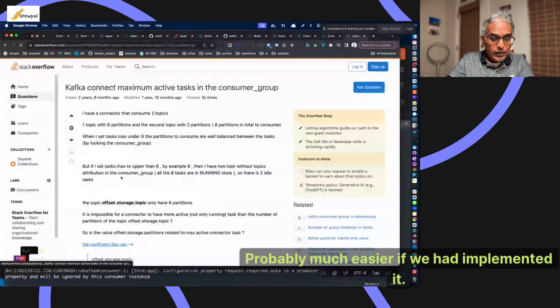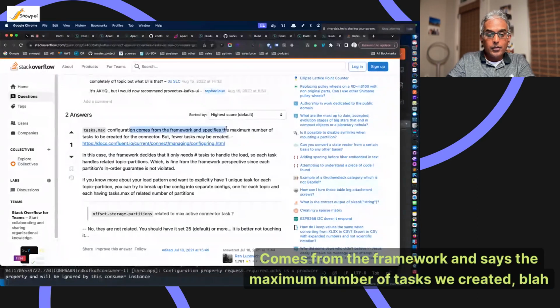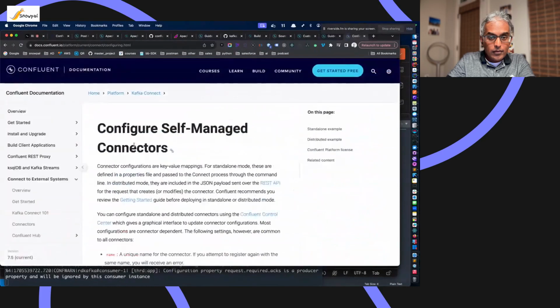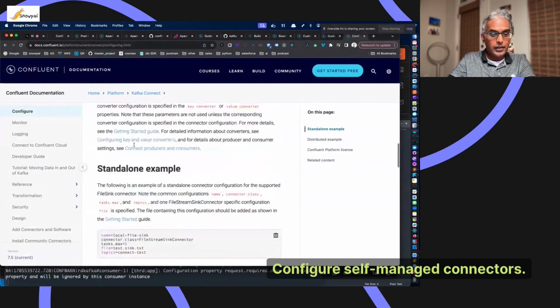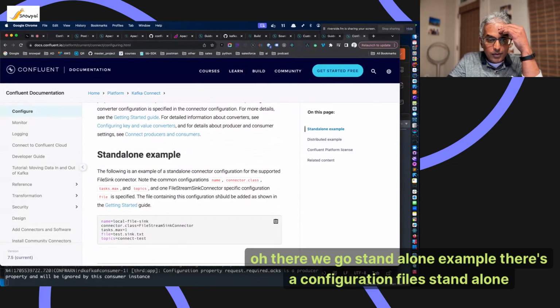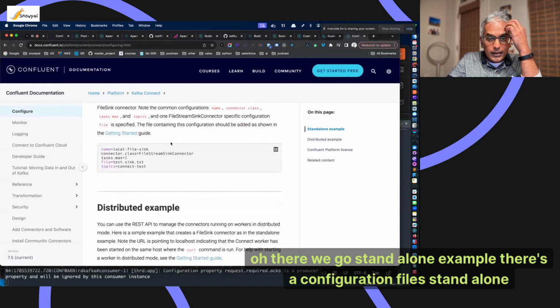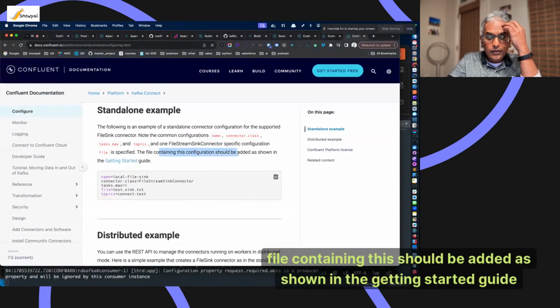Probably much easier if we had implemented it. Okay. Comes from the framework and specifies the maximum number of tasks to be created. Configure self-managed connectors. Oh, there we go. Standalone example. There's a configuration file, standalone configuration. Common configurations: the file containing this should be added as shown in the Getting Started guide.